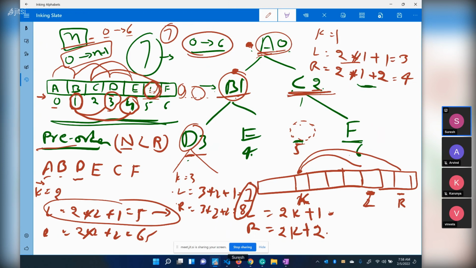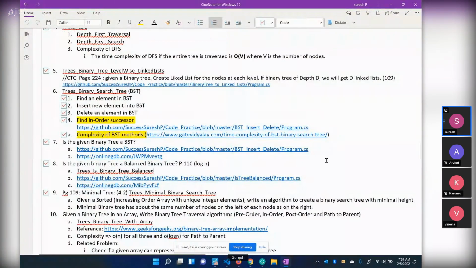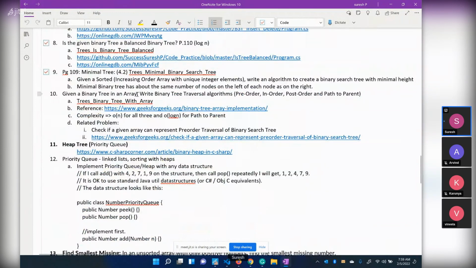Clear? Right? Small question, for sure. For example, if there is any problem like this, will they give the indexes, or how will the question be posed in a problematic way? In a given way, if you look at the question, it is like this: basically, we are given a binary tree in an array.